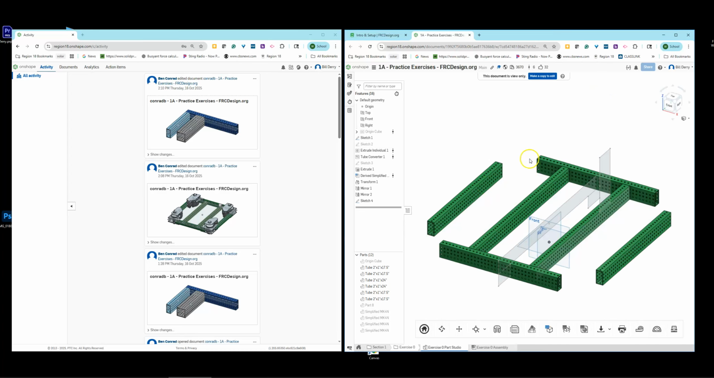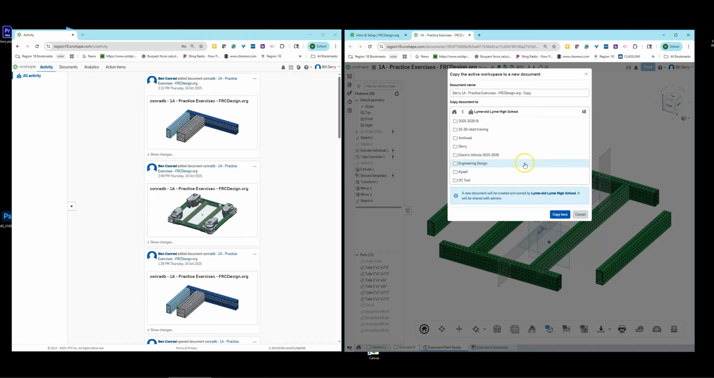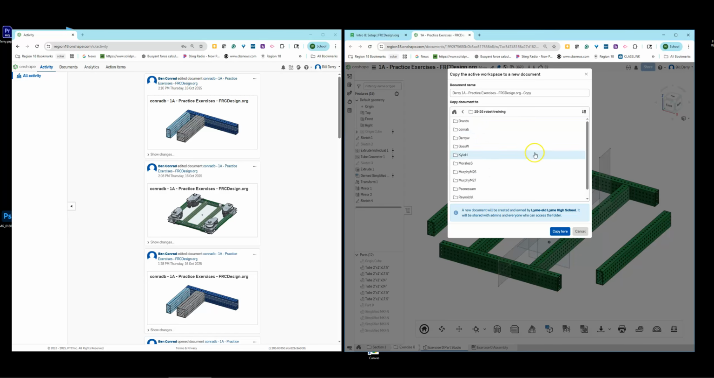Once this opens up, we're going to make a copy to edit. You're going to put your last name in front of this whole thing. So I'm going to put my last name in there. And I'm going to double click in here, and go into the robot training folder.